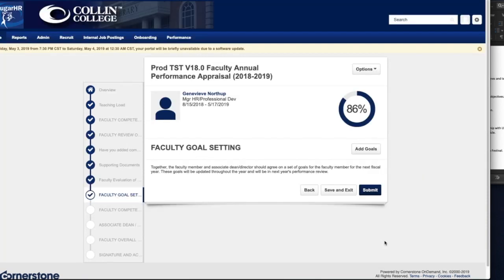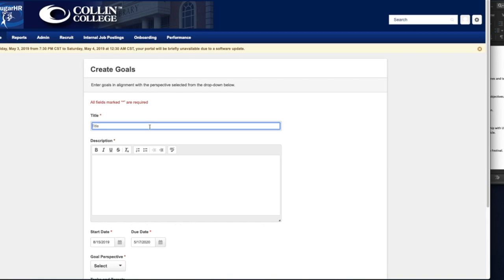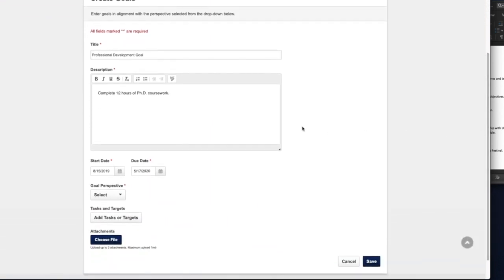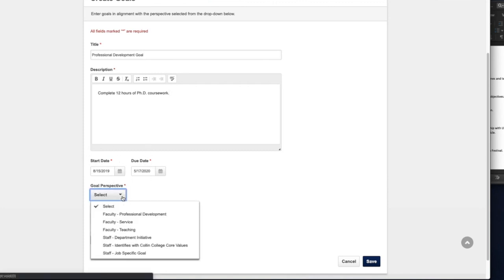The very last portion of the faculty self-assessment is to create goals for the new year. If you and your associate dean or director will be working on goals together, then you can simply create a placeholder. I'm going to go ahead and create one goal by myself. The dates have already populated and they are correct. And then I'm going to select from the perspectives, professional development.